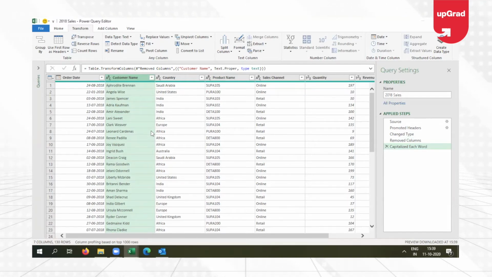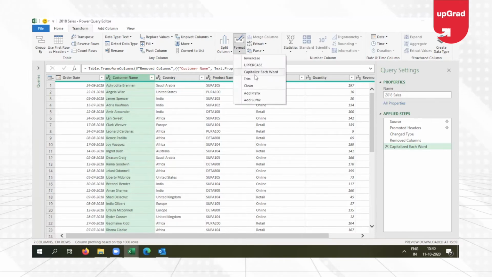So we have already seen how you can delete a column and how you can capitalize each word, making your data in a proper case. Now capitalizing each word is where you have the first letter capital and the rest are all small. That is what is called capitalize each word.